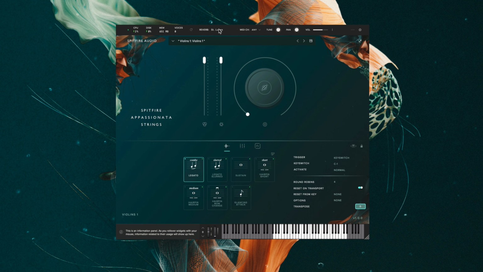You then have a reverb option. By default, this is set to St. Luke's, but this can be changed to Gilded Hall or Stage as well. There's then the MIDI channel selection option. This defaults to any, but MIDI channels 1 through 16 can be selected if need be. There are then tuning and panning controls, as well as the master volume fader for the output of the plugin.